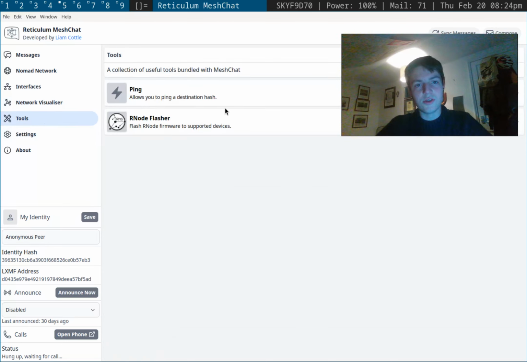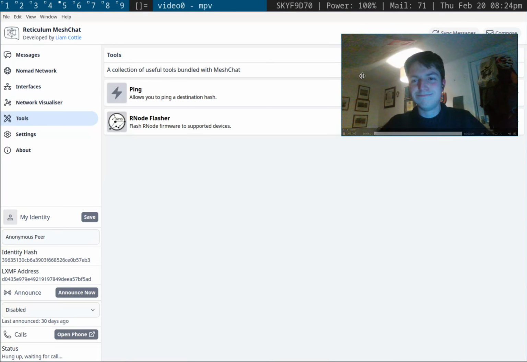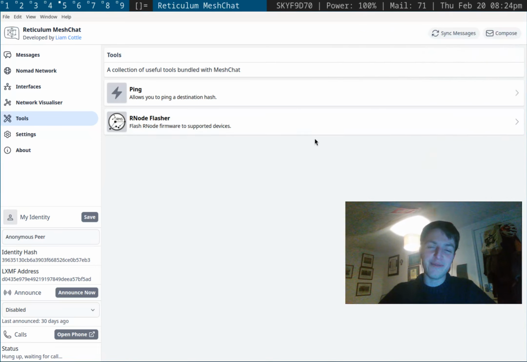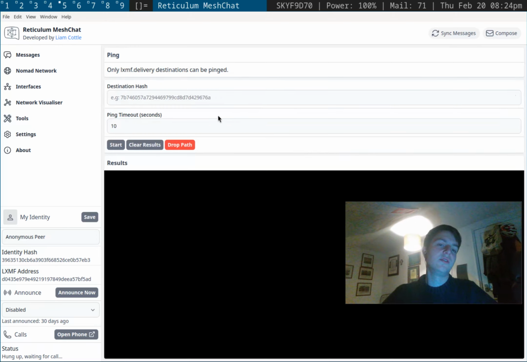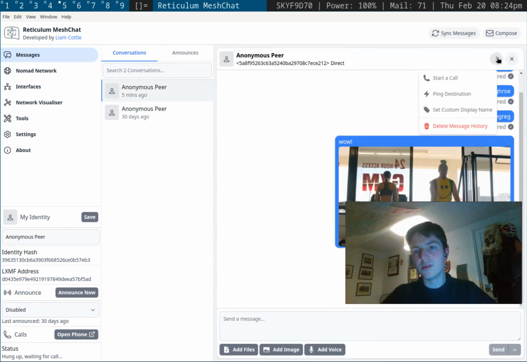In here are also some tools. There's a couple of options you have. For example, with destinations, you can ping a destination hash. This is also accessible through here. So if you go into the options above here, there's calling functionality on here. As far as I know, it hasn't been revamped at the time of this video, so it does work, but it's sort of janky. It hasn't really been finished yet. It's still kind of in beta.